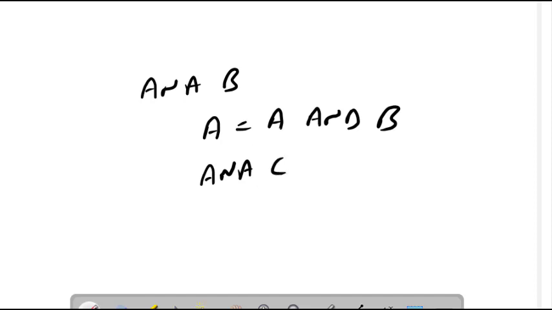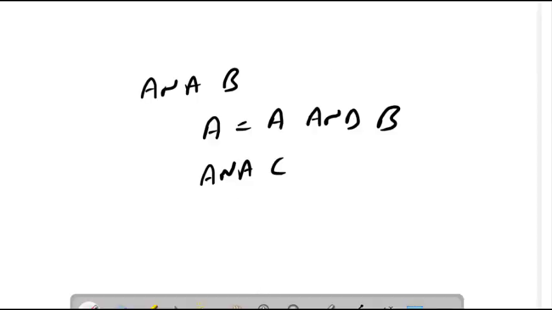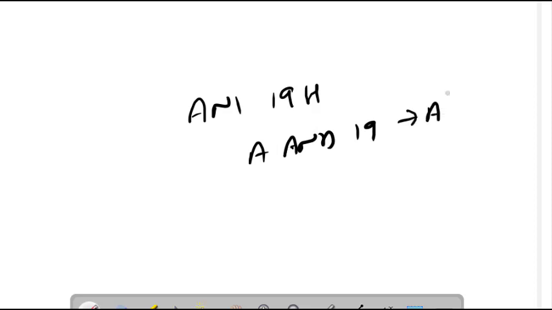Then we have ANI, which is AND immediate, with 1 byte of data. So this instruction is 2 bytes. It logically ANDs the contents of register A with the given data byte and stores the result in A. Here also the AC flag is set and carry is reset. So suppose I write the instruction ANI 19H, this is A AND 19 and the result gets stored in A.